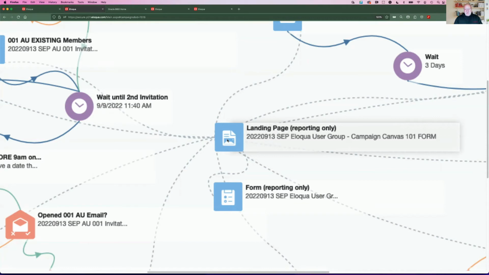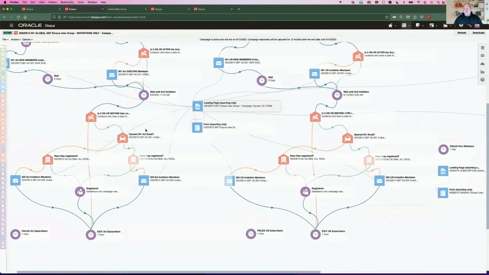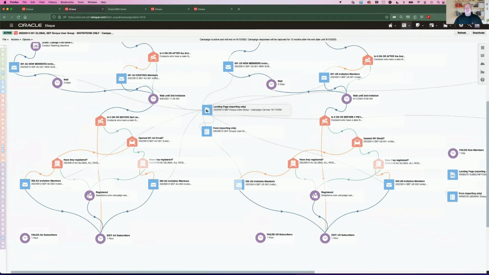So what that does for me is it serves as a great reminder that I have in fact got the right links in all of my emails coming into the right landing pages. So at a glance, I can look at that. And if there was no dotted line coming from this particular email, I'd be like, well, hang on a minute, I need to double check that because I probably haven't got the right link in there, or I haven't got a link in there, period.